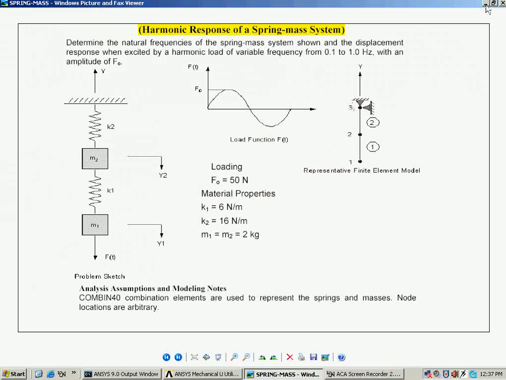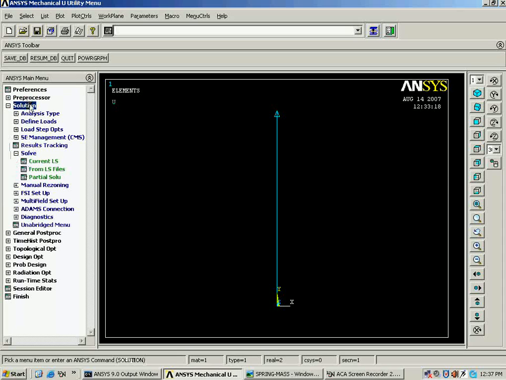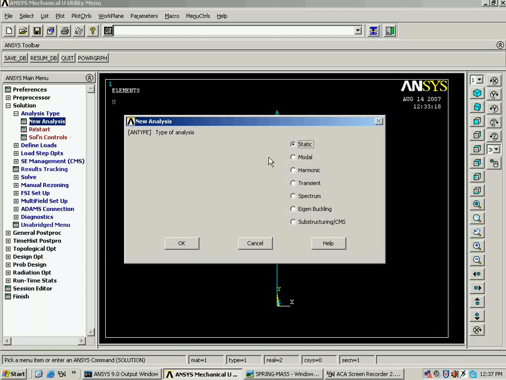Solution is over. So let us say finish. Now we need to go for the analysis with respect to the model. So let us come back over here and say solution. Again cross check for the analysis type. Let us come over here, say new analysis. And now we are going to solve this particular numerical with the natural frequency calculation modal analysis.